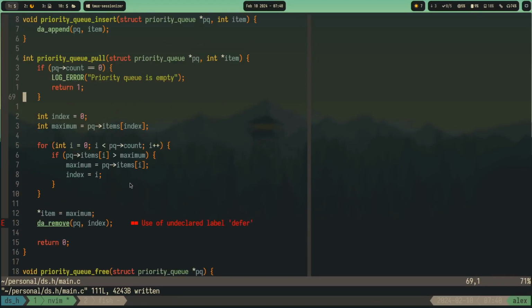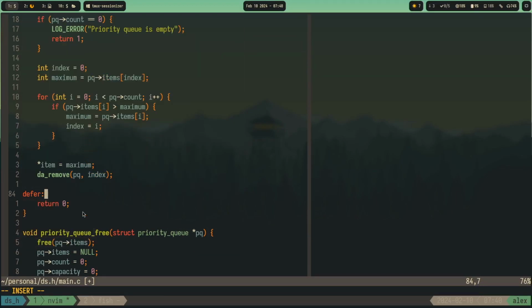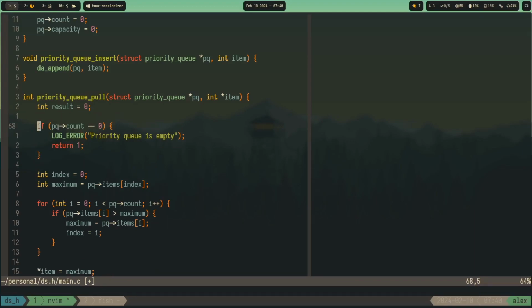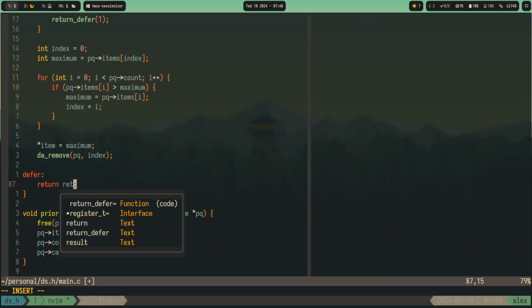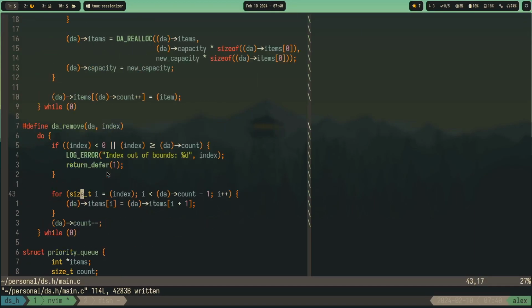So basically now it should complain here that we don't have a defer and also result. So yeah. So this should be fine.